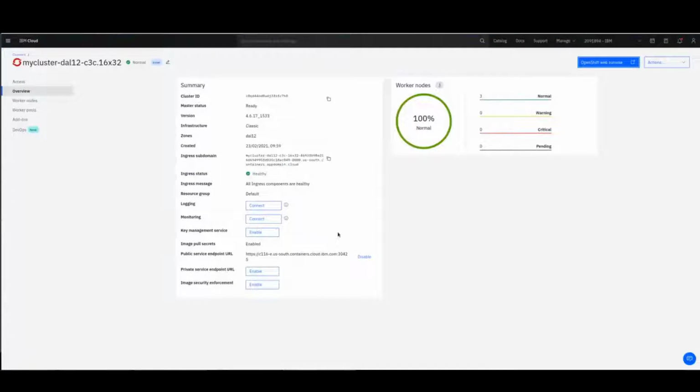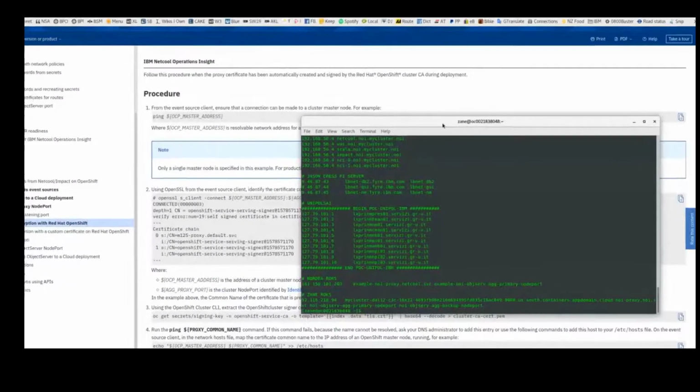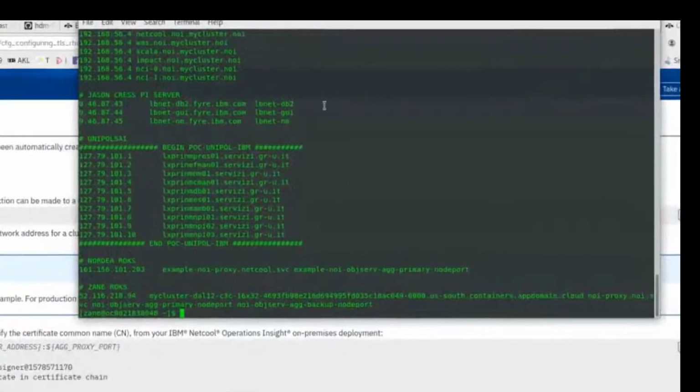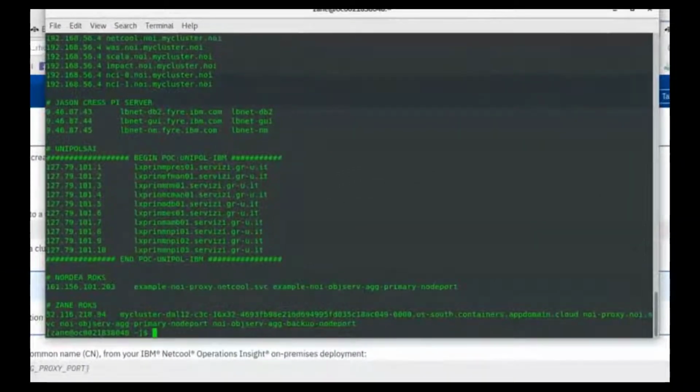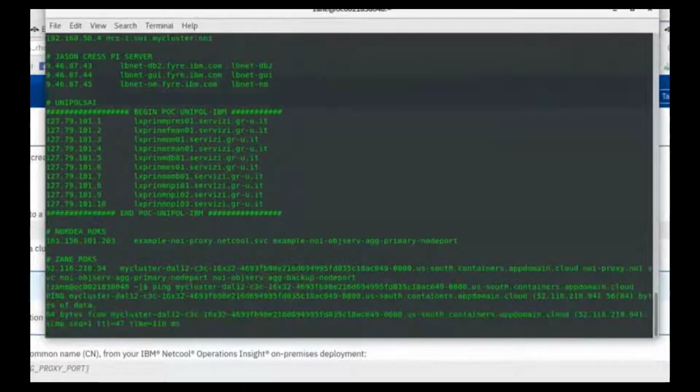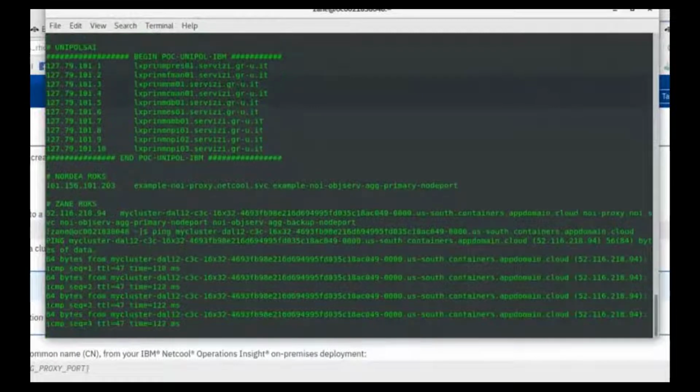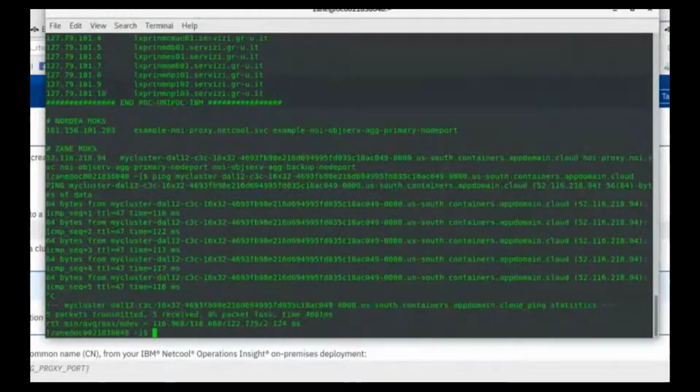So if we go to the IBM Cloud UI, we can see what our cluster name is here, right? So copy that. And then we will use this address to ping the master address. So ping that host name, and you can see it's coming back with an IP address there, 52. This is a locally executed ping, which pings your cluster in the IBM OpenShift cloud. So this is the primary IP address used to access my cluster.